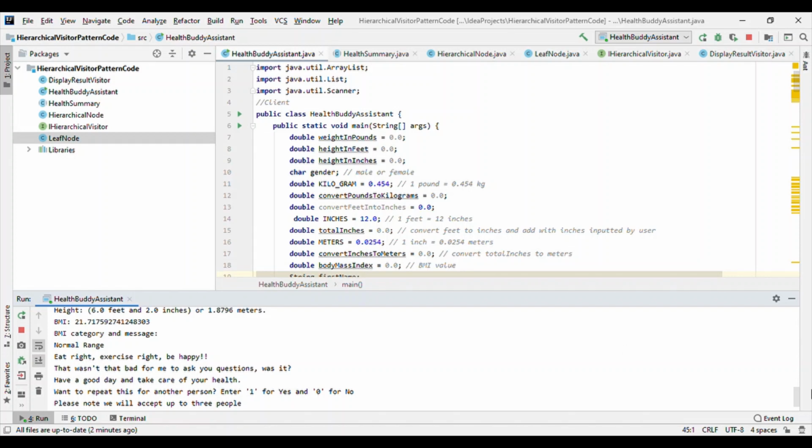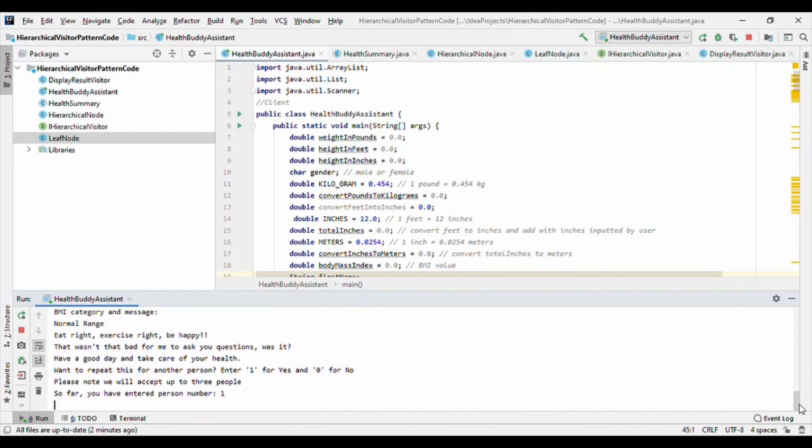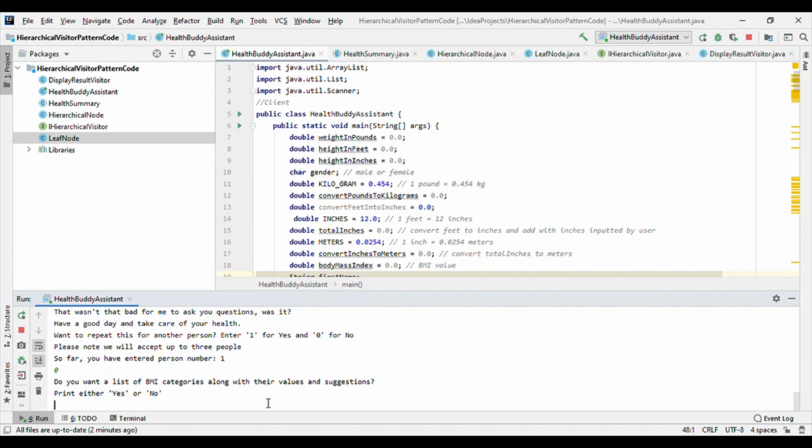Eat right, exercise right, be happy, and then those are the rest of the messages, and then it'll ask whether to repeat this for another person: enter 1 for yes, and 0 for no. I'm going to go for no because I can't think of any more usernames along with the weight and stuff. And now it's going to ask us for a list of BMI categories along with their values and suggestions. I'm going to go with yes, so that way you can see how the hierarchical visitor pattern performs.